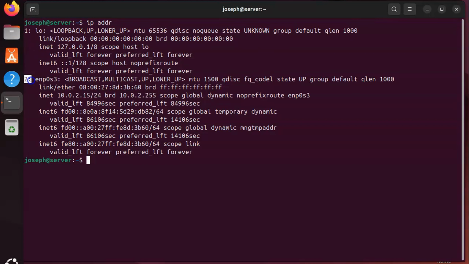So number one and number two. This one is lo for local loopback. You can see it says loopback right here. And you can also see enp0s3. This one right here is the interface that connects to the internet. This one right here is your local loopback. Everything that starts with a 127 is a local loopback type address. You also see the ::1, which is the IPv6 version of that local loopback.